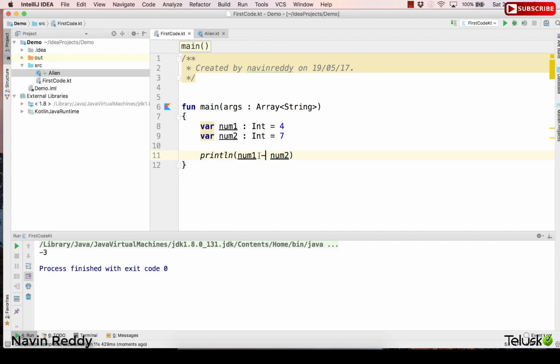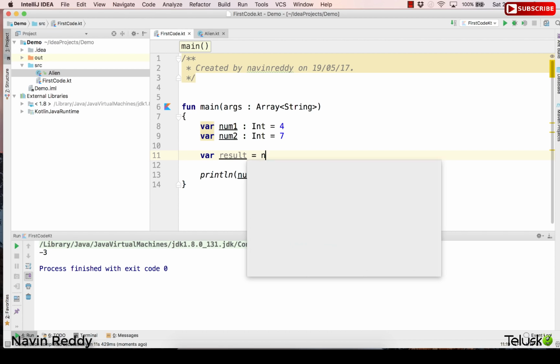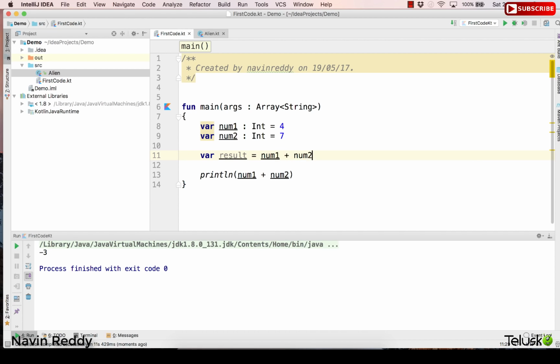Now, let's say I want to print in a particular way. I want to perform addition operation, but I don't want to print in such a way. So we can also use a variable. We can create a variable outside and we can assign the values there. So I can say var result equal to num1 plus num2, we can do that as well. And we can simply put result here. So we can just remove this and we say result. Let's run this code. And of course, when you run this code, you will get the same output, which is 11.